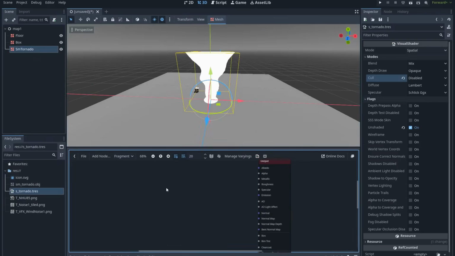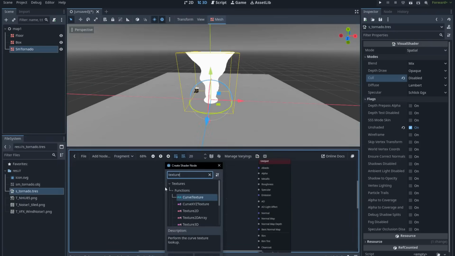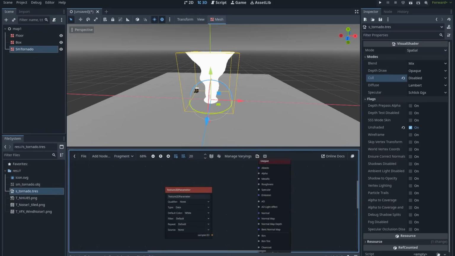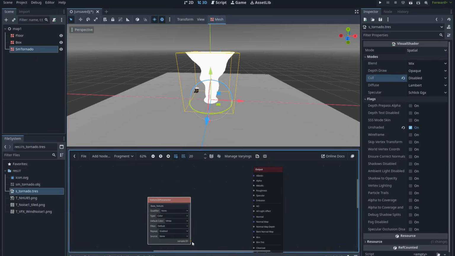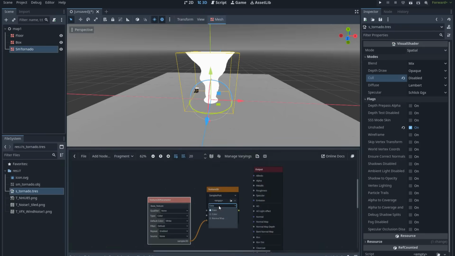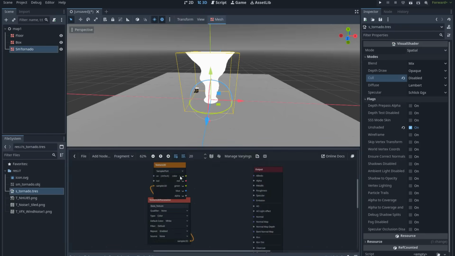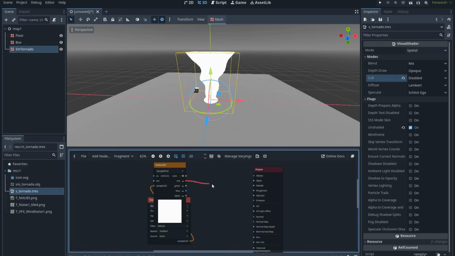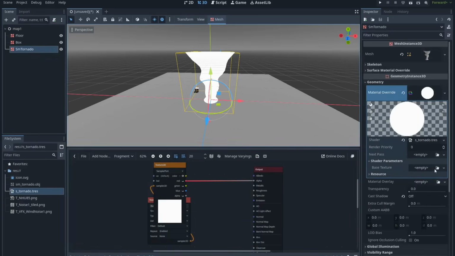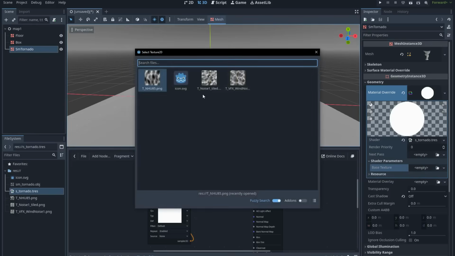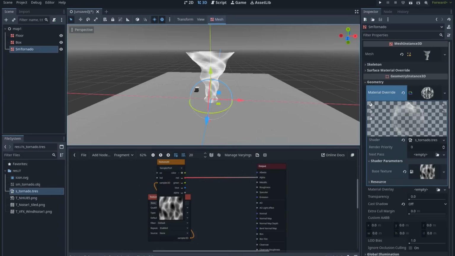Cool. So now let's right click and look for a textured 2D parameter. And let's name it base texture. This will be a color texture and it will be repetitive. So now let's extract this texture and connect it into the alpha transparency channel. We go to the material. Let's assign a texture to this parameter. For example, this one. Great.